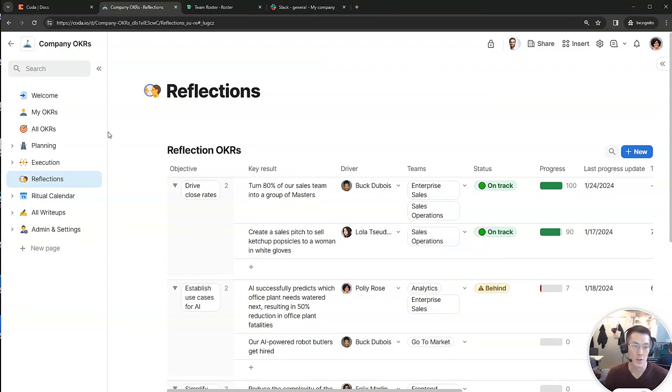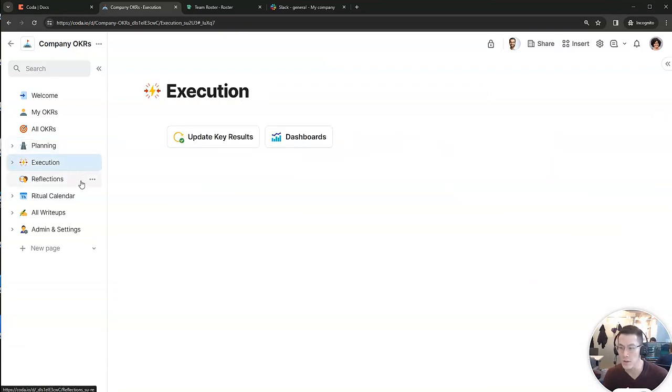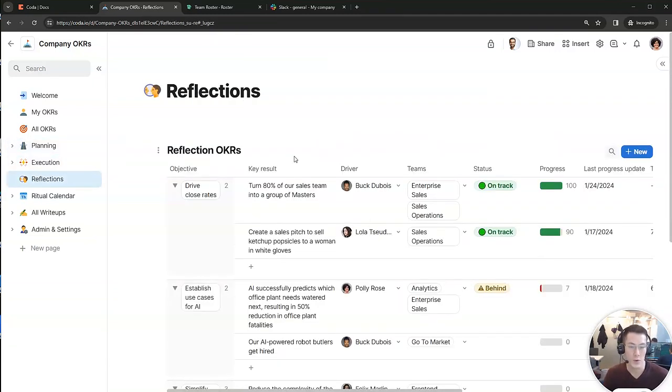Most other OKR software might capture just the planning and execution phases, but the reflection phase where you report back on how you are doing might be missing, or there might be a missing integration to ensure that your OKR software talks to your HRIS software or your company's scheduling system for scheduling meetings. So Coda contains all of this in one place.